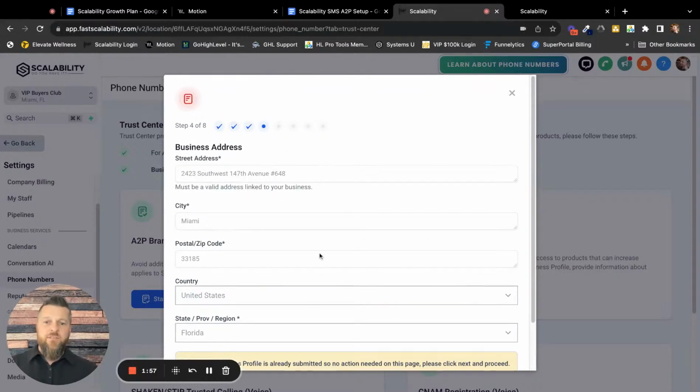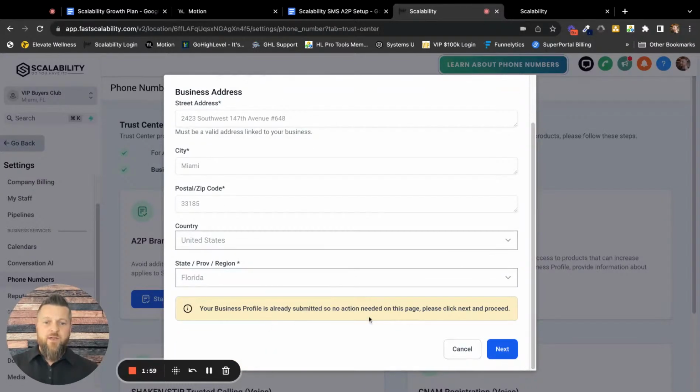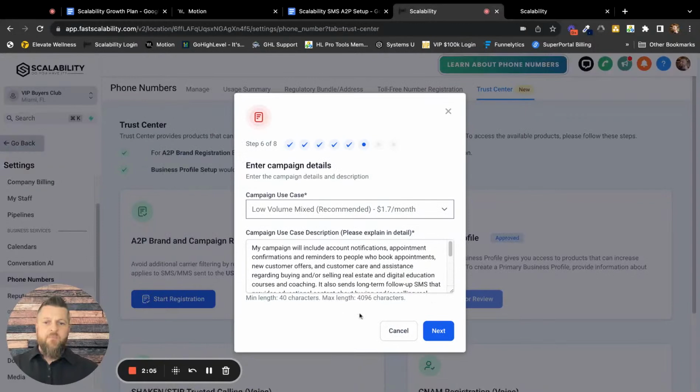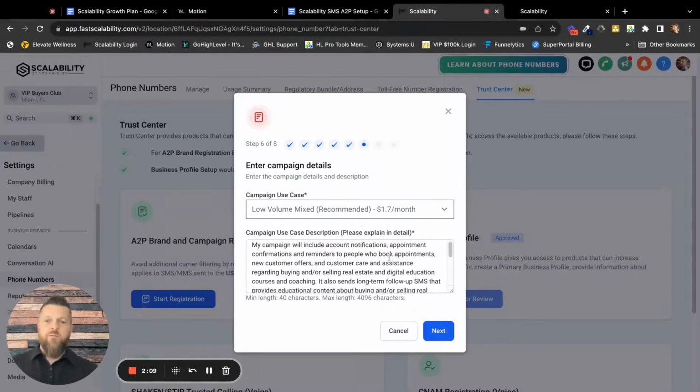Same here. Here's the address. Same thing. Right here is not where the problem is. Please click next to proceed. I click next, same thing. Click next. Now there's no bar there, right? So this is probably where the problem starts.